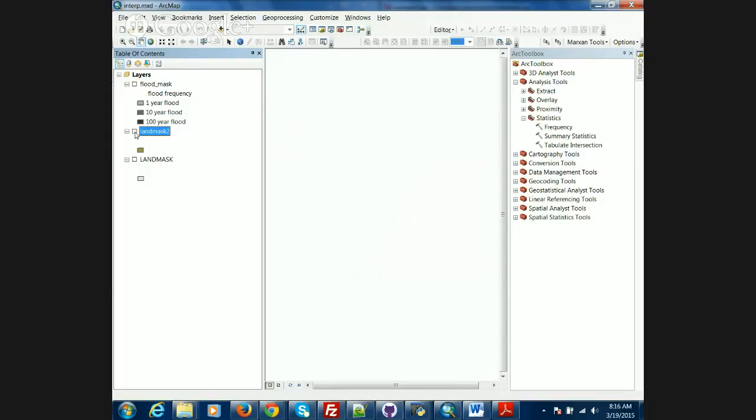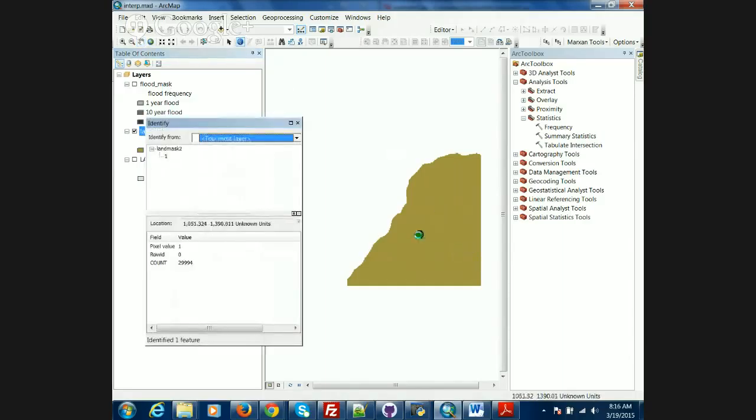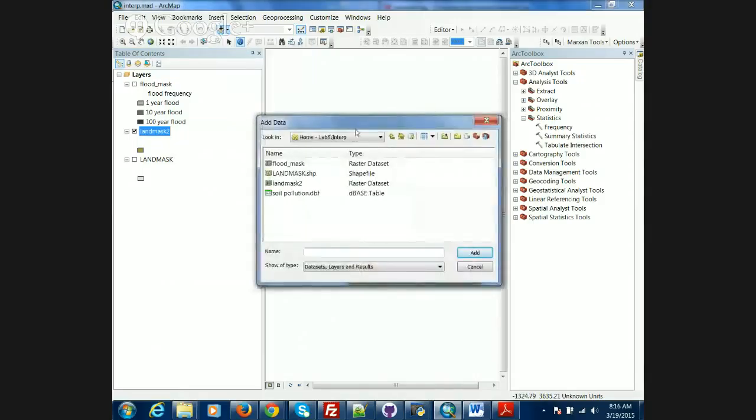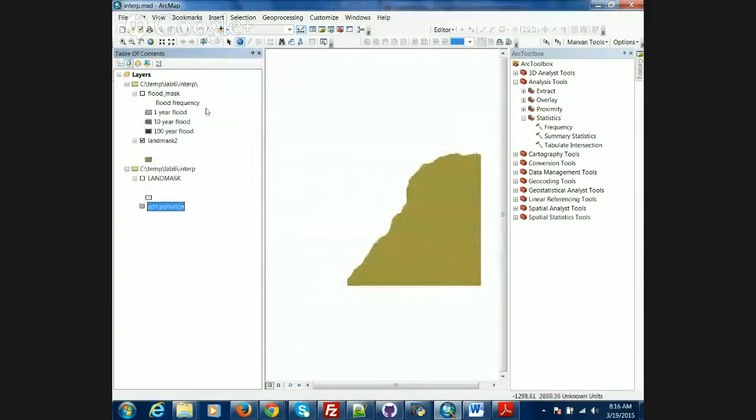Okay. Basically multiply, because if we look at what this data set is, we can see that it's all 1s. So just multiply this to your output data set and you'll get it clipped. I'll walk you through that right now. Let's do that. So let's add this soil pollution data set. Okay. That's this data set right here.